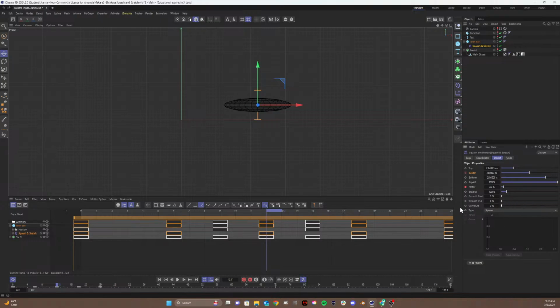Curvature. Oh, curvature kind of might be a good one, right? So just bringing that down to 0. Let's see what that looks like. I think the curvature could be maybe at 50. Looks kind of cool.